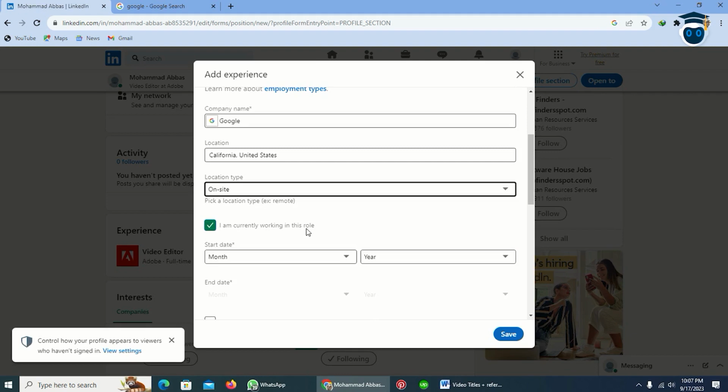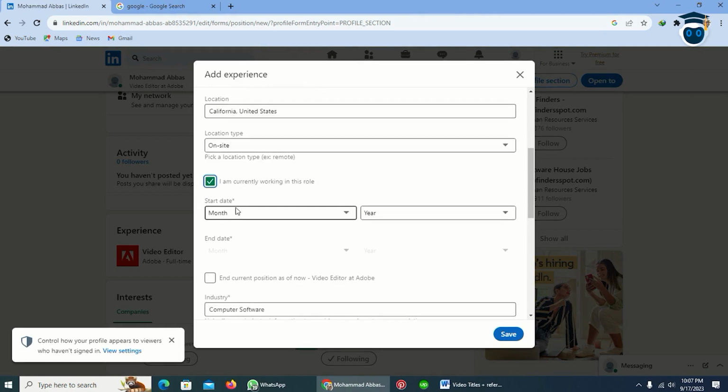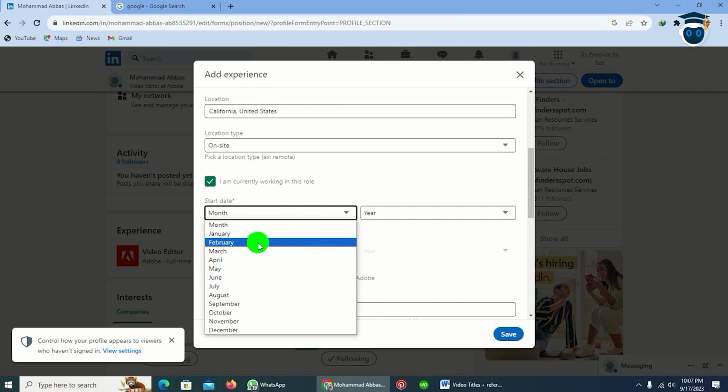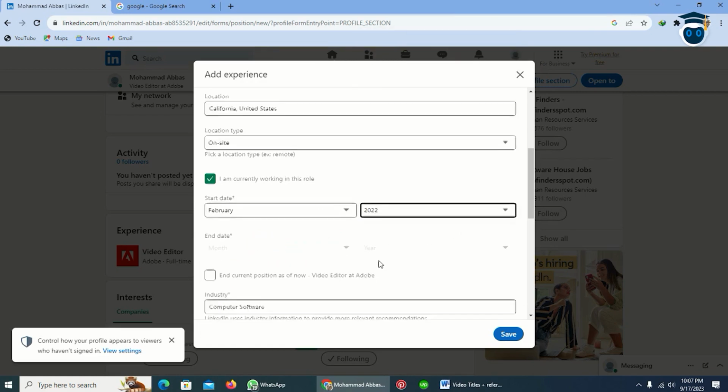And here is the option, I'm currently working in this role. If you are currently working in this role, then select this one, but if you are not, then turn it off. But I will tap on this. Now here is the start date, meaning when you started this role. I will select this, and the year is now.